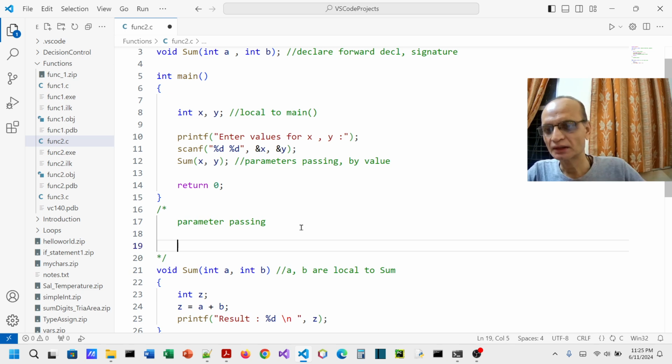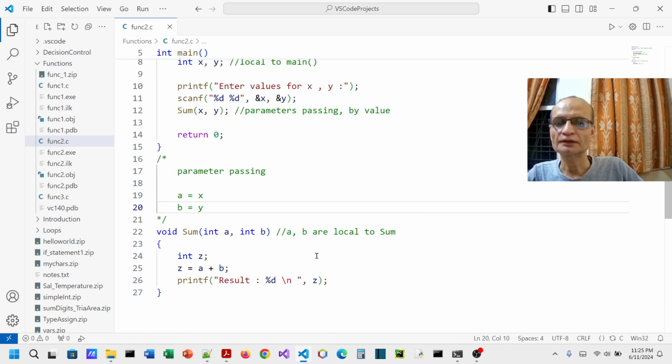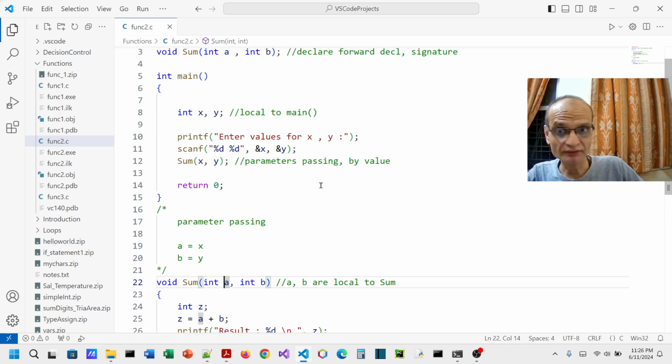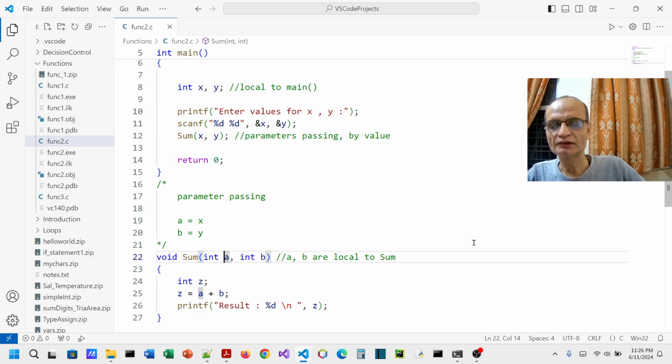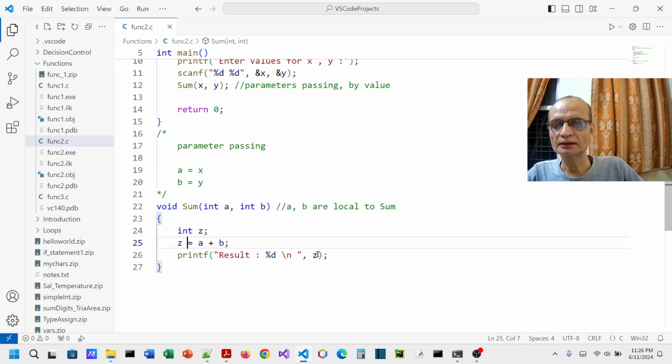So a basically will be copied, and that means a will have the value of x and b will have the value of y. That means it will get copied. So whatever I am entering after doing scanf, that particular value will be sent to a, it will be copied in a. Similarly, the y value will be copied in b, and then you have the calculation, and z will be the answer, that means a plus b, and then you can print.